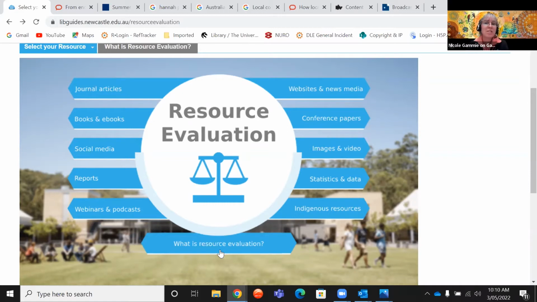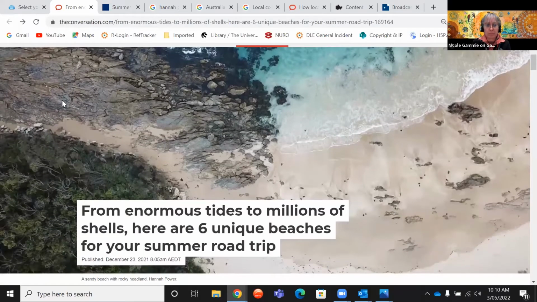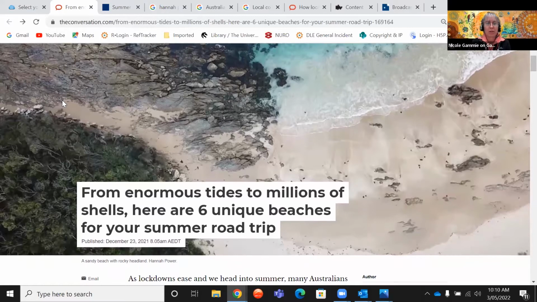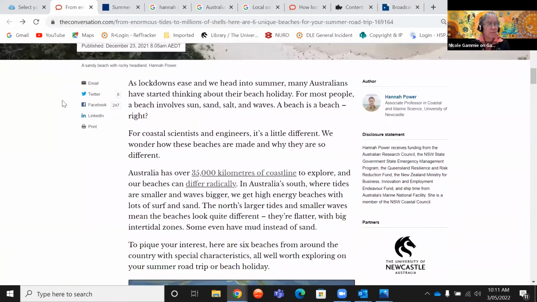Alrighty, so I'd like to bring Michael in at this stage. Michael is going to help me work through some examples. So we've got a couple of items that we're going to have a look through and work through today. So the first one that we've found is a lovely Conversation article here. So I'll scroll up just a little bit further to give you a little bit more detail about what it is.